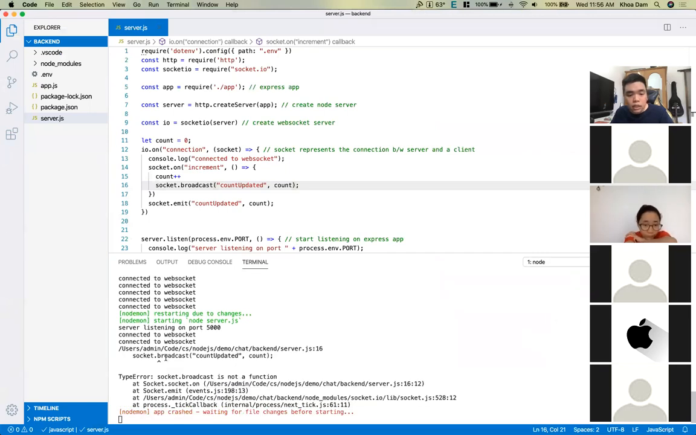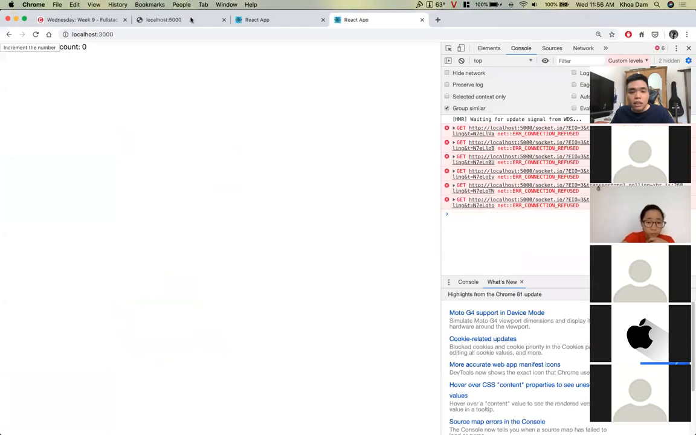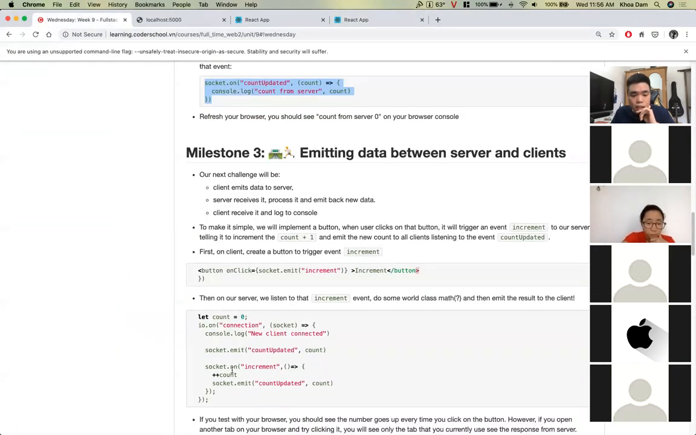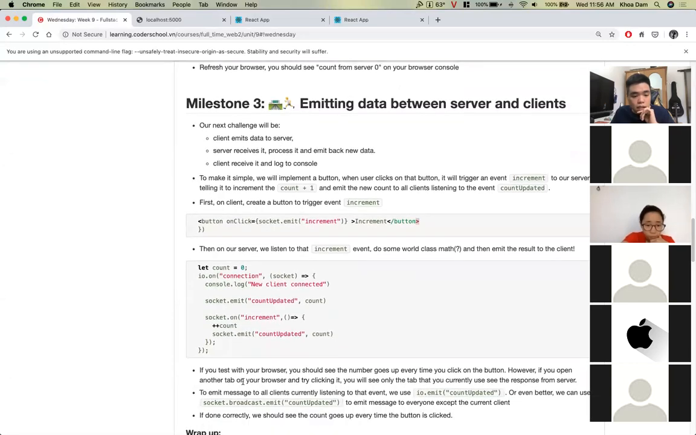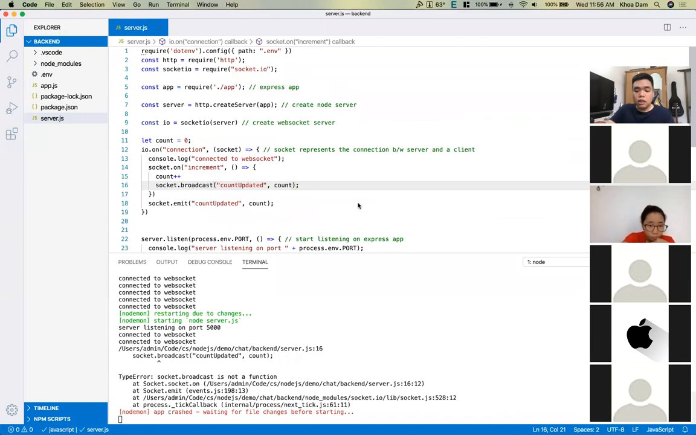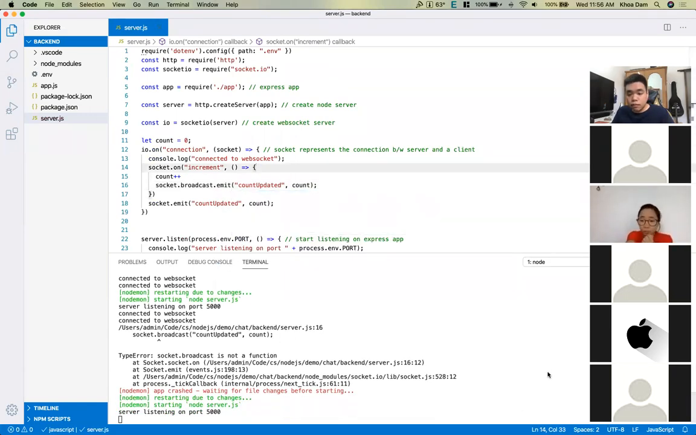There, it's crashed. There's no shortcut broadcast here. So let's go back and take a look here. It's not broadcast. It should be something else. Broadcast and then you emit, because there are a couple more, not just broadcast only. So broadcast.emit. Okay. Save.